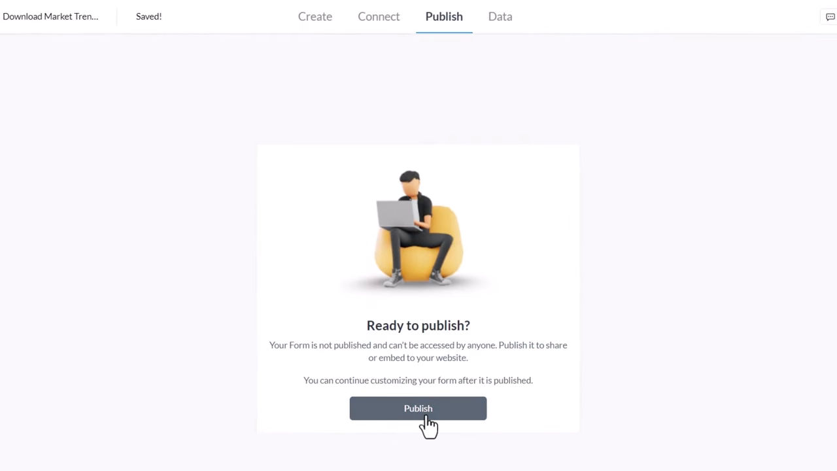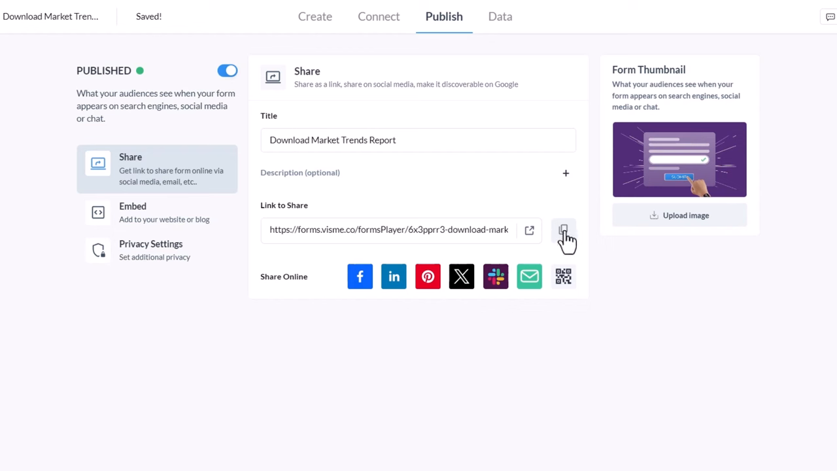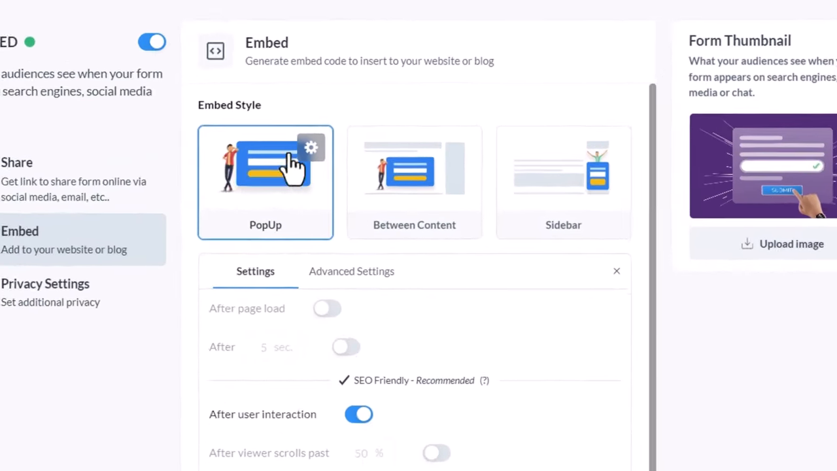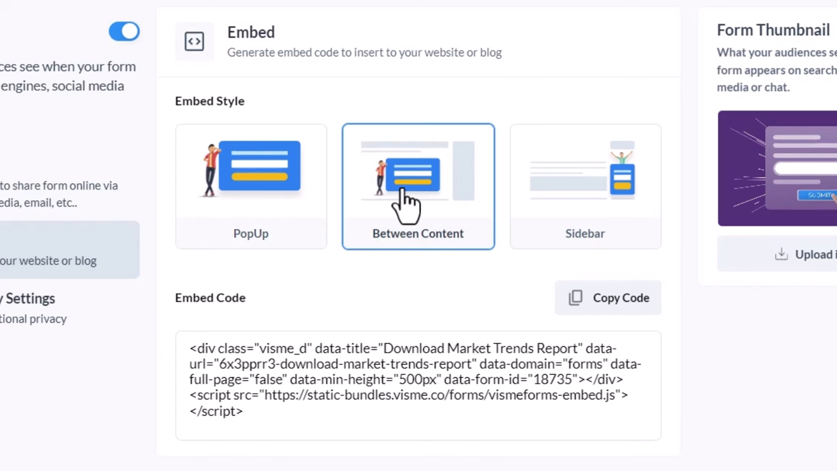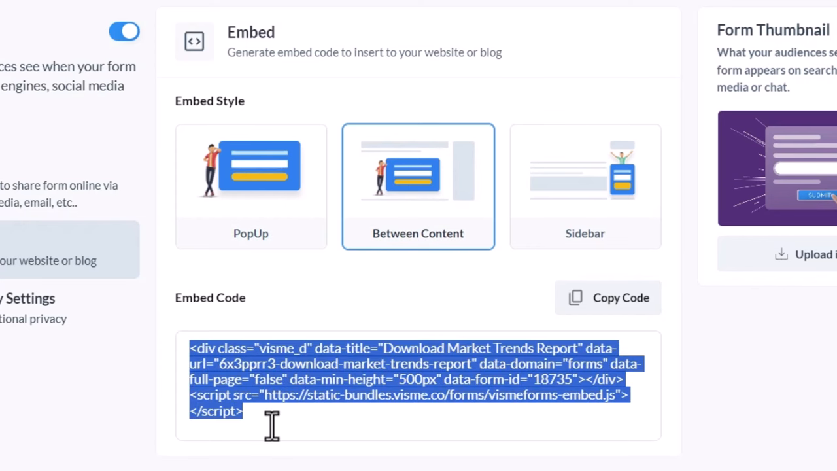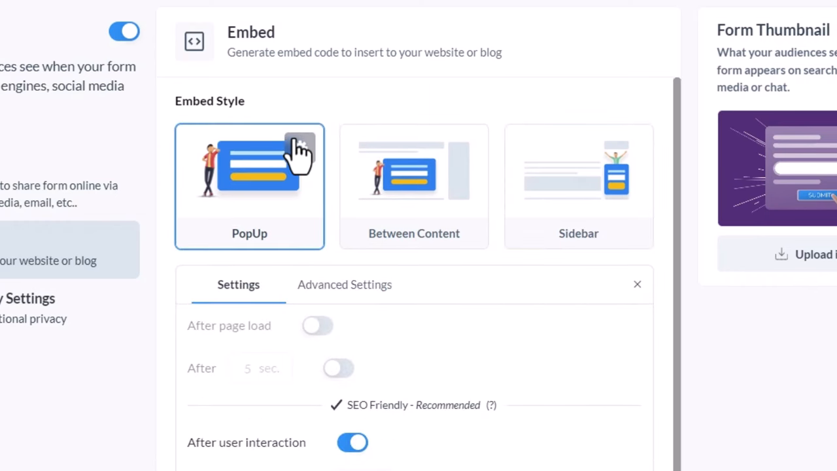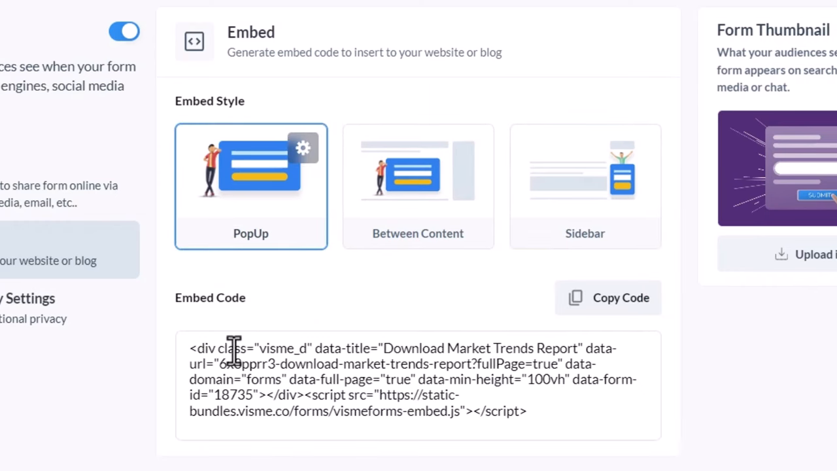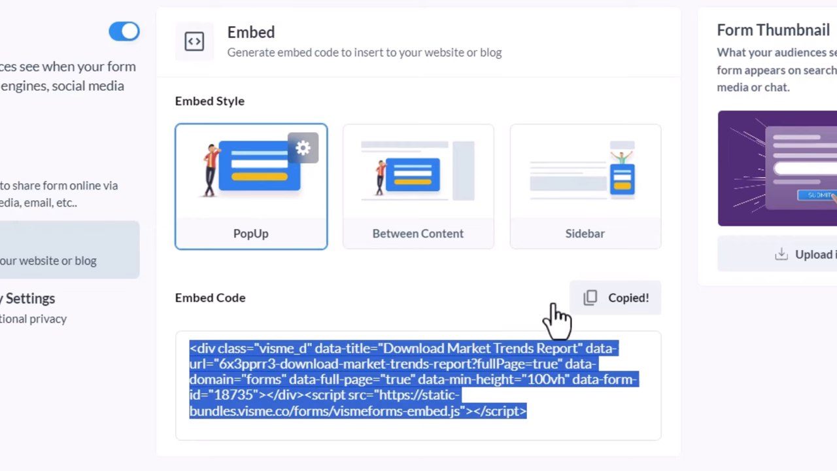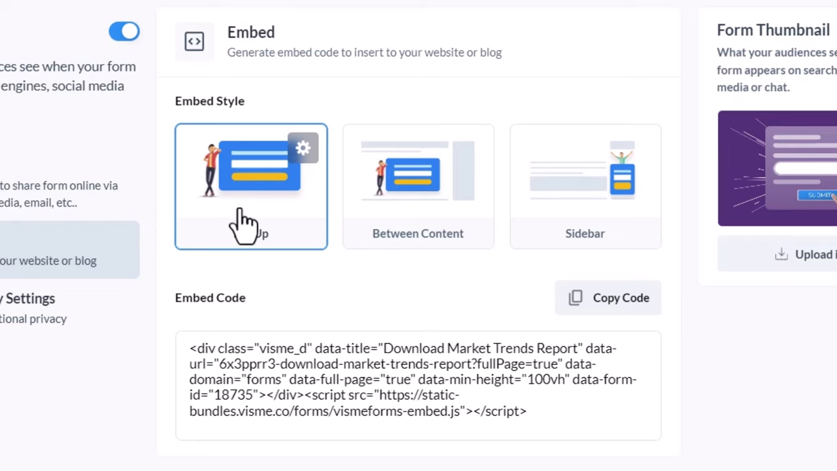So I click publish. And what I can do is simply share a link, and I can put that link anywhere on my website. But for now, we want to actually embed it. So I'm going to go to embed, and I want it to be a pop-up. I can actually embed it between content. So simply add this in between some content or into a sidebar. So let's get the pop-up in there. Just hide these settings, then grab that embed code, copy that code, and then I head over to my website.